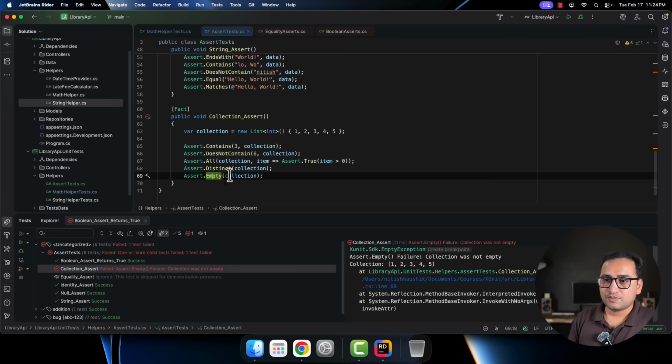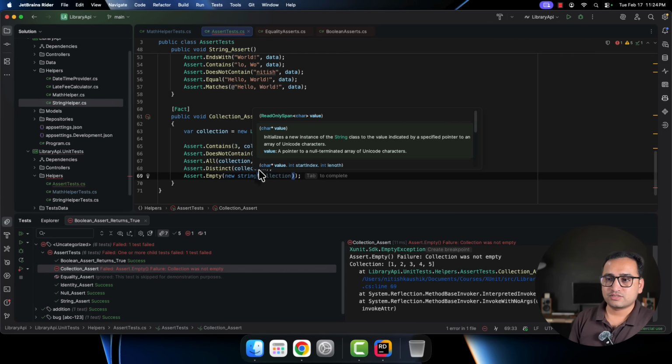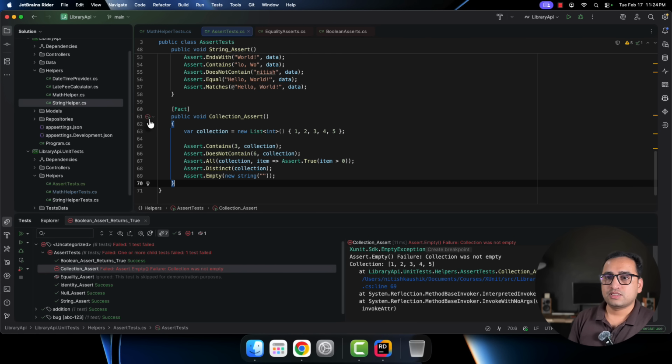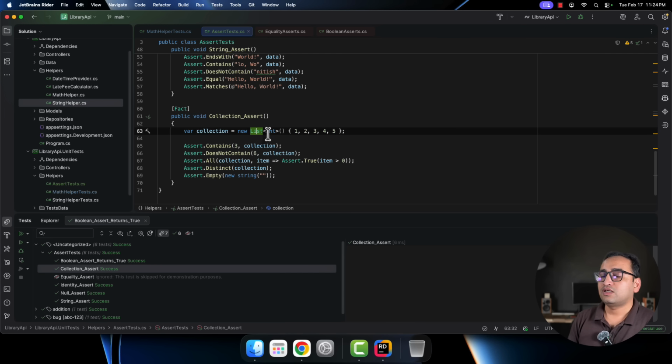It is not empty. So if over here I'm writing something like a new string, because a string is also a collection, just execute it. You can notice that this is working fine. Or if you have a list that is not null but is empty, there is no member at this place, then this will work.